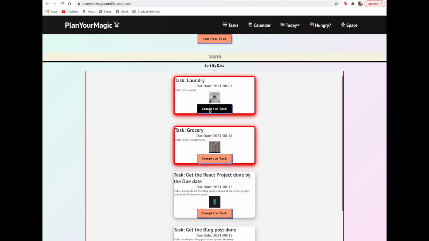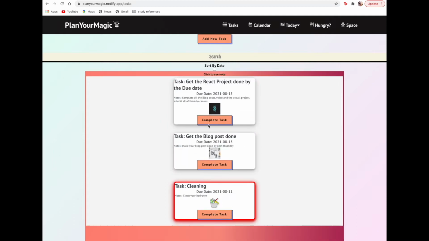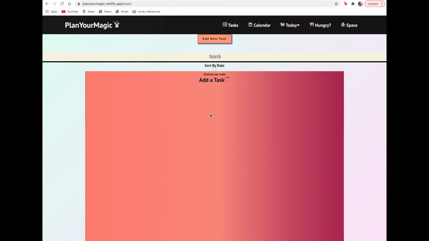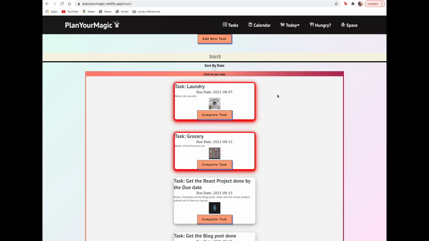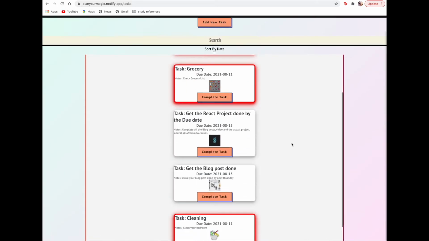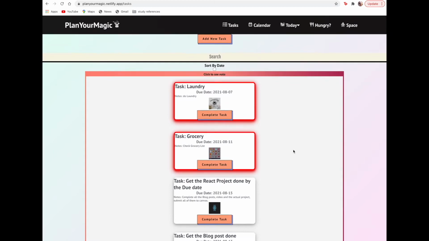But let's say if we were to complete all the tasks, it will give you this add a task and scroll. Because sometimes it could take a little bit of time for the page to load. So this is just to show that it's loading, and you have to add a new task. So let's refresh the page for all the tasks to come back. So we'll leave it at that.